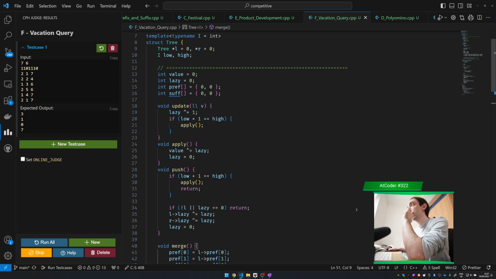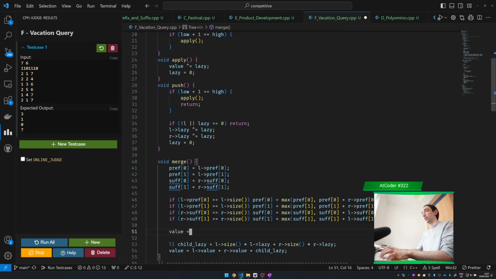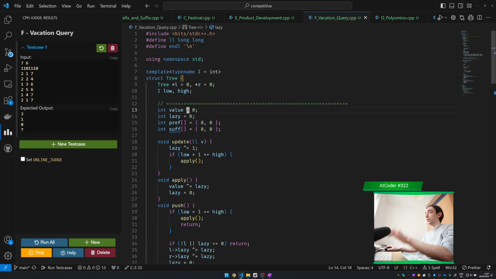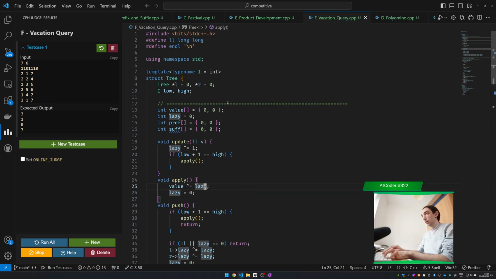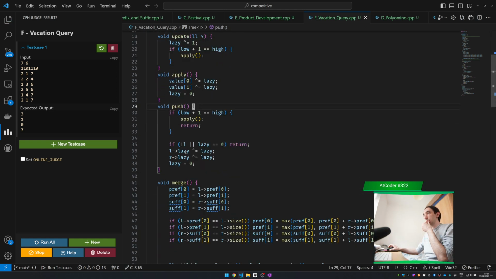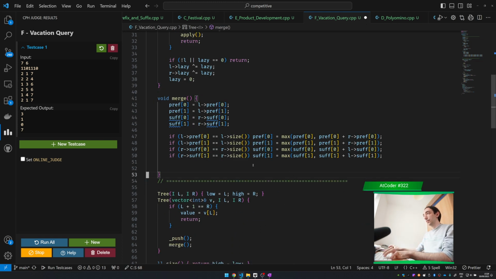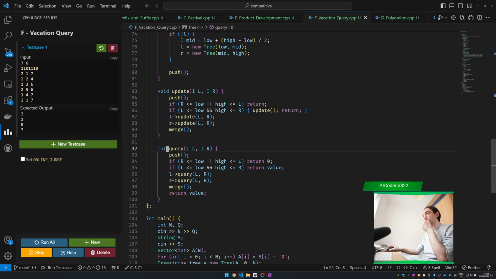The value is always like value is maximum of. So there are two values. There's this value of having zeros and value of having ones actually. Okay, so value of 0 and value of 1 is switched. Lazy switch, blah blah blah. Okay, here return the value.